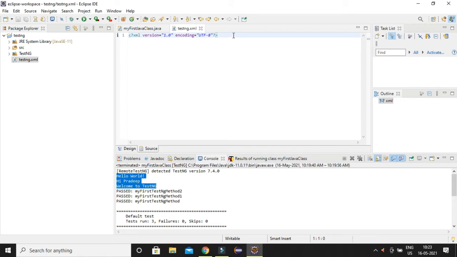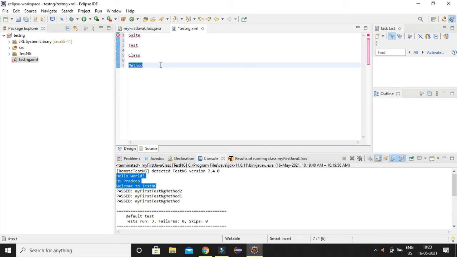Okay, so in an XML file you have to understand four terms: suite, test, class, method. So a TestNG method is represented by a method tag. A TestNG class is represented by a class tag.